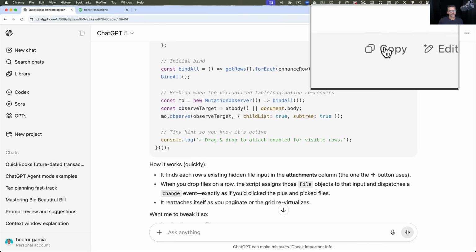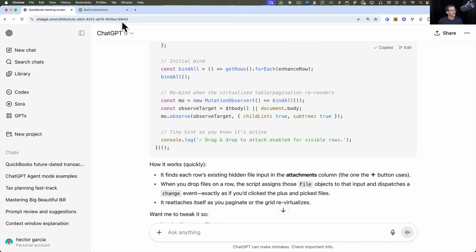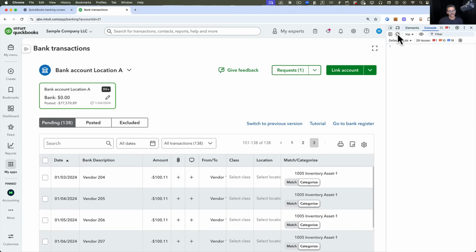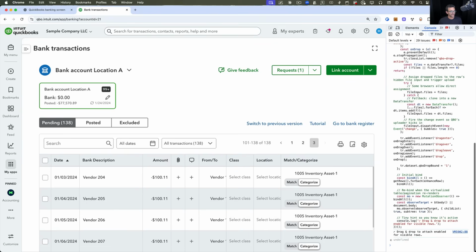So I'm going to click on copy here at the top. We're copying that entire code. We're going back into bank transactions. And then we're just going to paste that code again. I'm going to clear the screen so it's a little bit easier to see. I'm going to paste that code in there, press enter, and then it just ran the code.